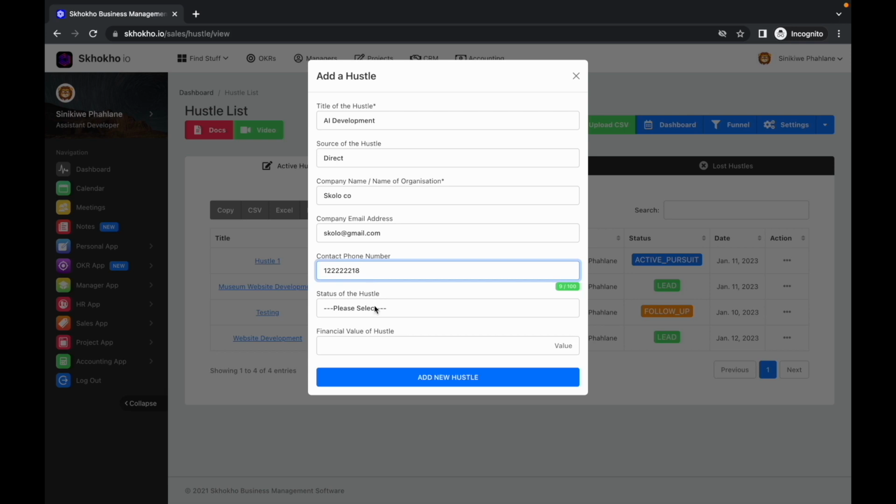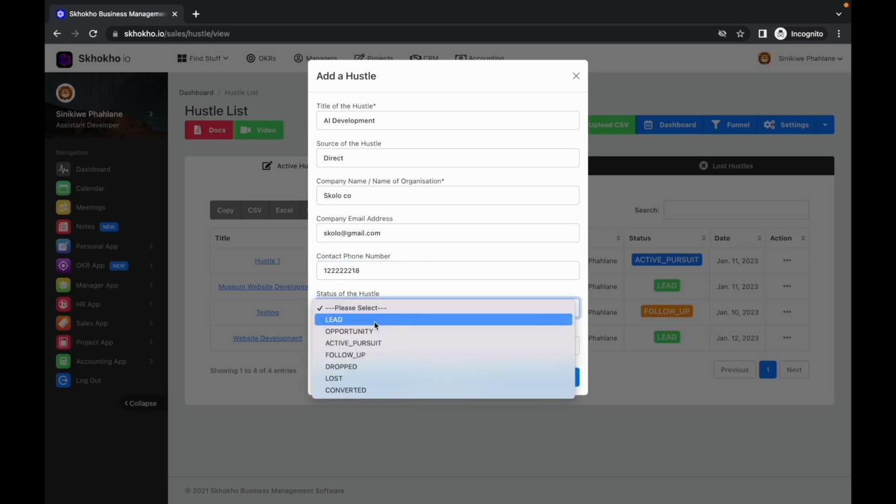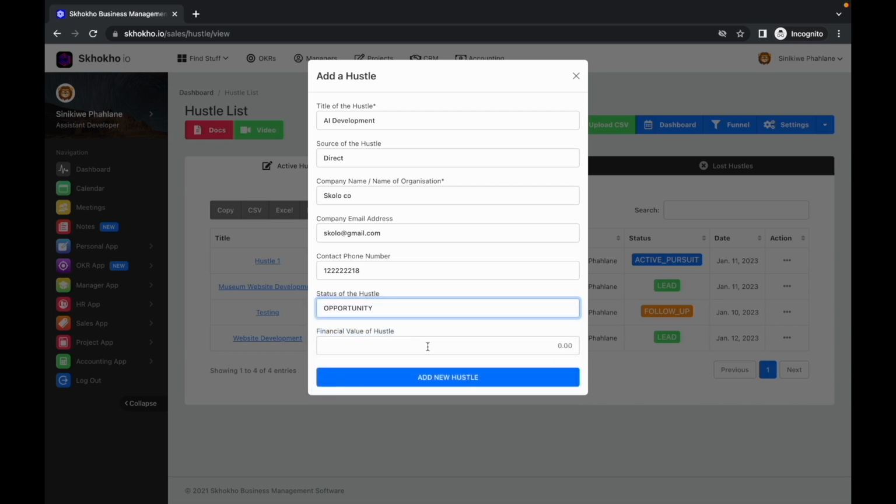Enter the status of the hustle. If it is a new lead, select either lead or opportunity. Enter the financial value of the hustle. This is the amount of money the project, deal or opportunity would be worth if your company wins it. When you create a hustle, you will be set as the default owner. Save the form.